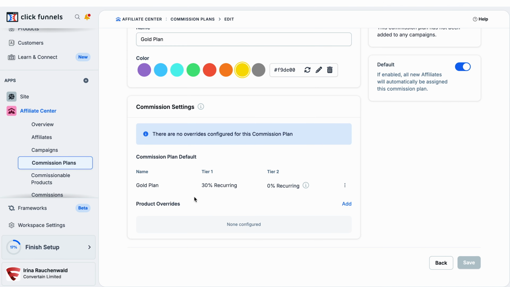Now, as mentioned before, I want this plan to have only one tier. We set it up with 30% recurring commission. Another thing that you can do is to set the product overrides, which means that you will set specific commission rates for individual products within a particular commission plan. And the product overrides will take priority over the default rate for this plan.